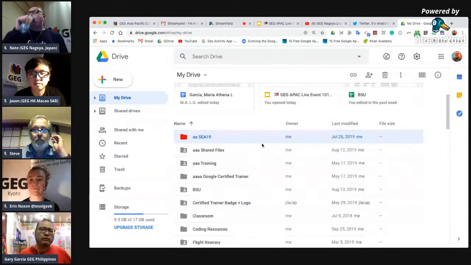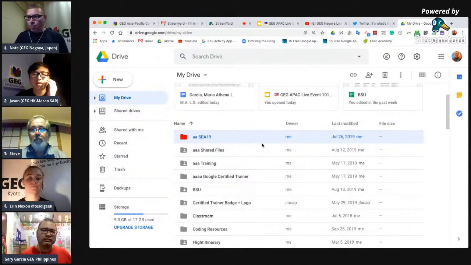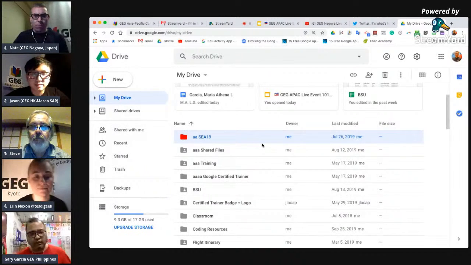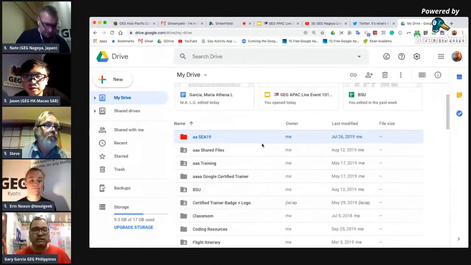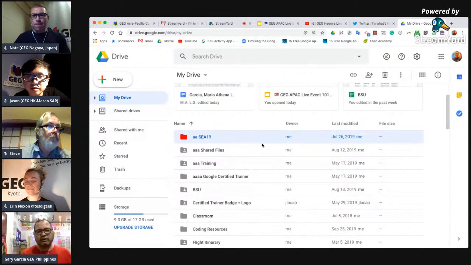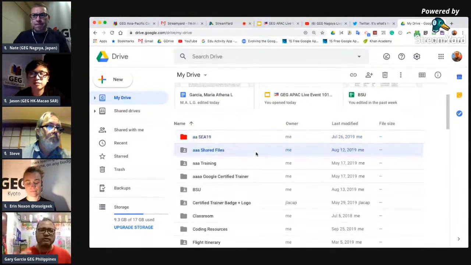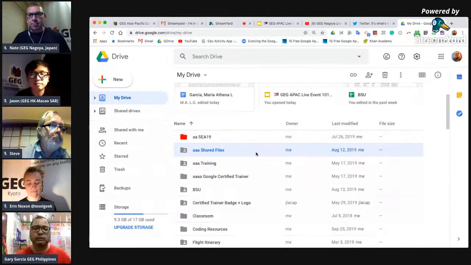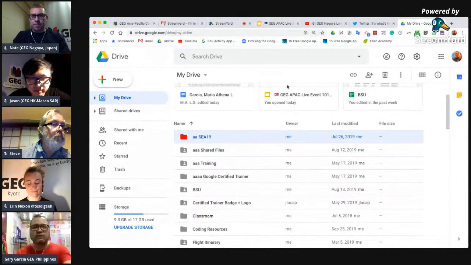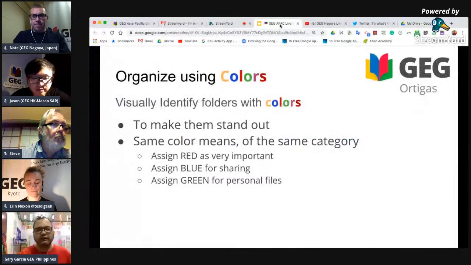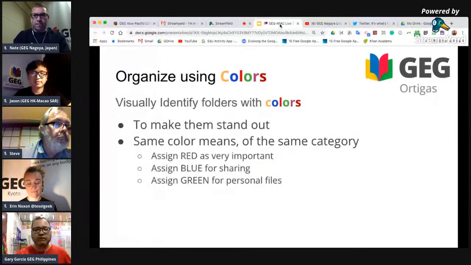Let's say you're working on files. You can color that folder red, so you know that these are the most important files that you have to see all the time. If you have several colors, it's easier to recognize a folder and its purpose. Aside from that, you can also make use of other colors like red, blue, or green. It depends on how you want to make use of these colors.